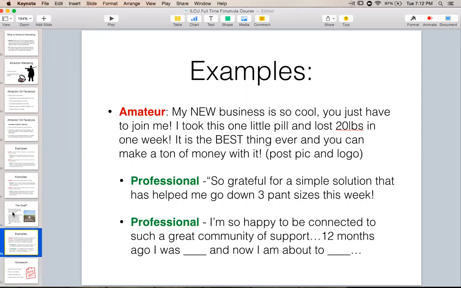I'm so happy to be connected to such a great community of support. 12 months ago, I was blank, feeling low, down, not knowing if I was even meant to be on this earth. And now I'm about to fill in the blank, fill in your vision, future, whatever it is you have written down. Okay, guys, these are things that can make a huge difference in your business.